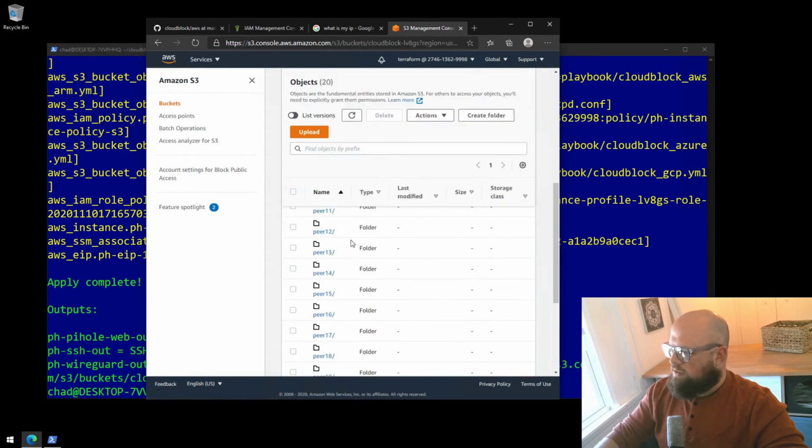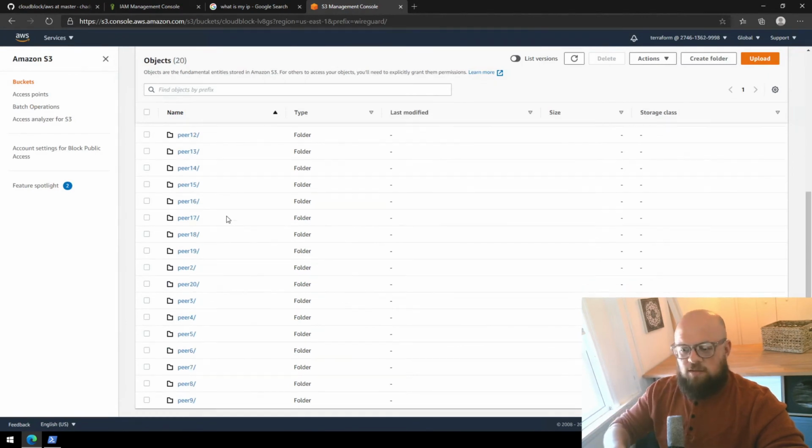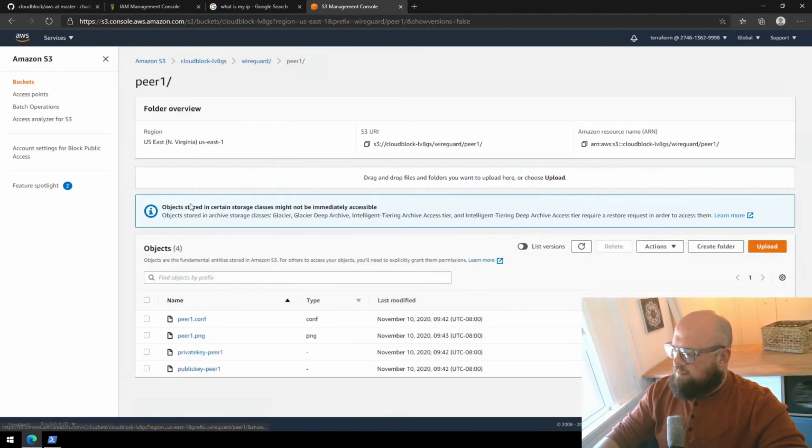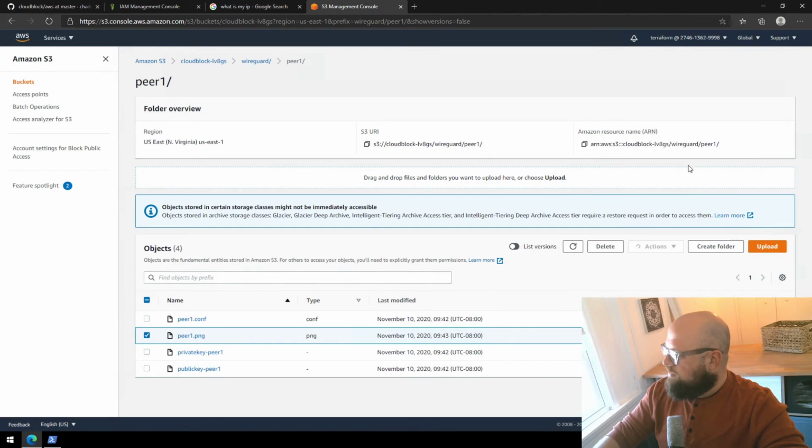And if we scroll down, we can see each of the configurations for our peers. And there were 20 because that's the variable that we set for our VPN. If I click one of these, you'll see the four configuration files. You may need any particular part of this list for your WireGuard VPN client. The one I'll use the most is the peer1.png. Let me check it and download.